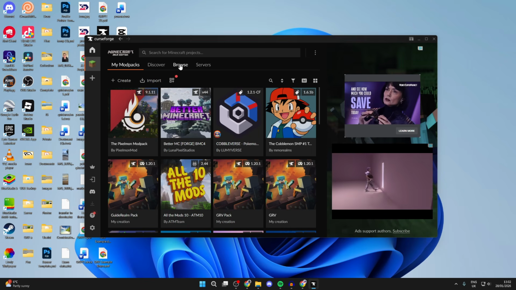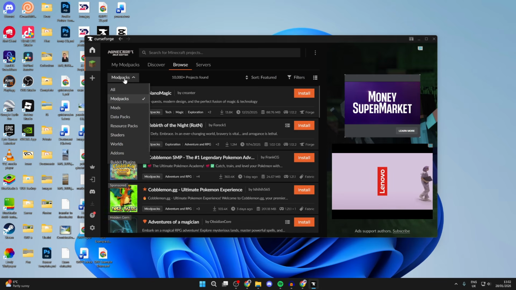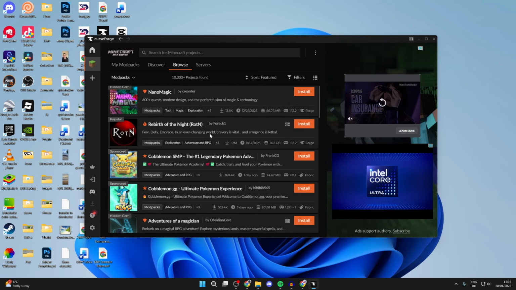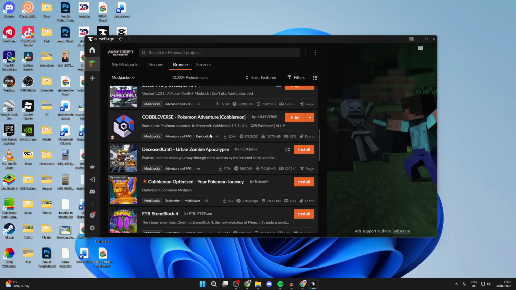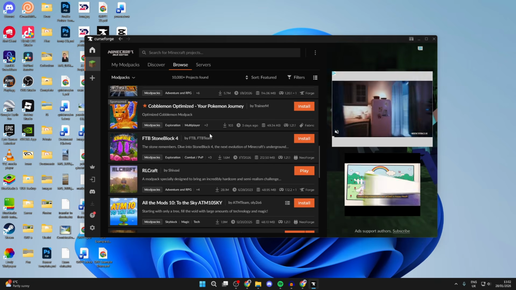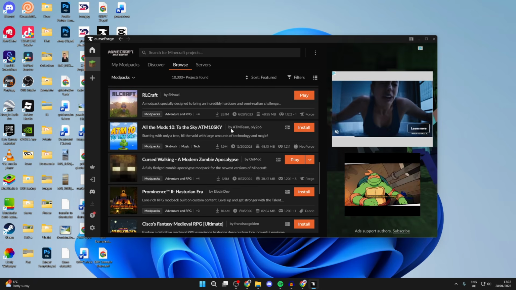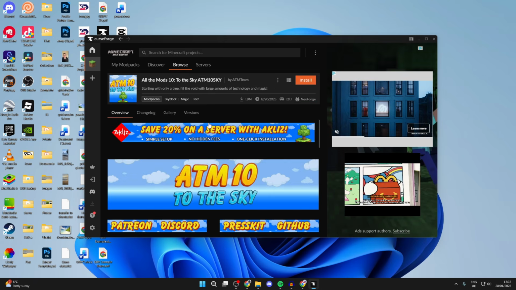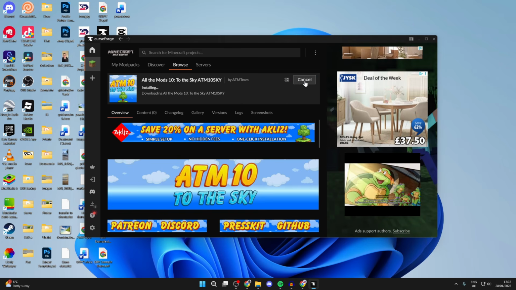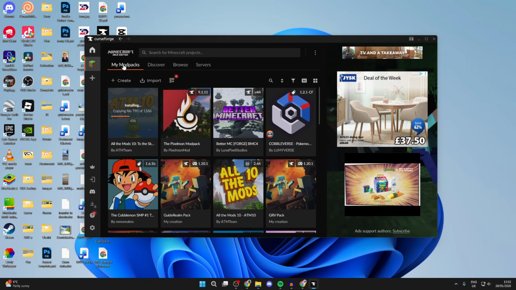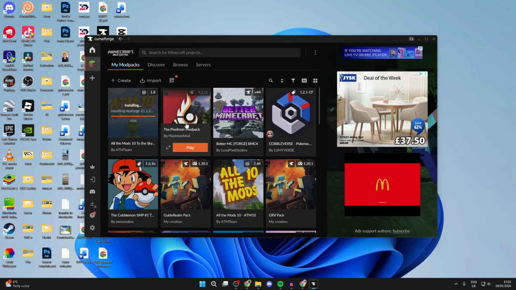But to get mod packs, press browse at the top. You can set the filter for mod packs and you can then browse through the different packs here and find one you want. So for example, let's say I wanted to get this one here, All the Mods to the Sky. What you can do is click on it and read about it. But to get it, you can press install in the top right. Now it's going to start downloading everything it needs and you can find it in My Modpacks. You can see it here. So when it's finished, you can hover over it and it will say play.